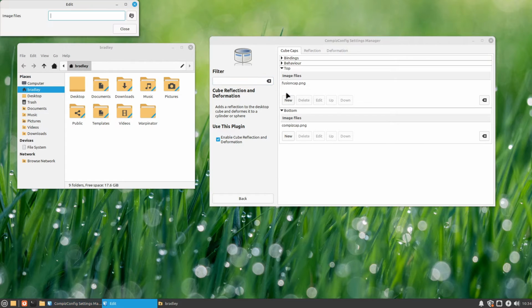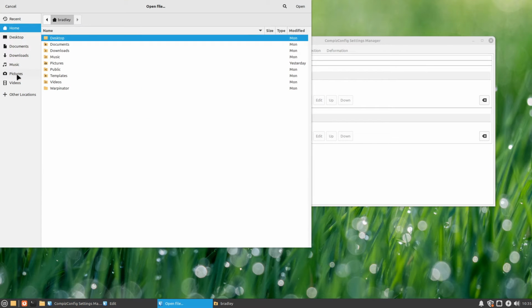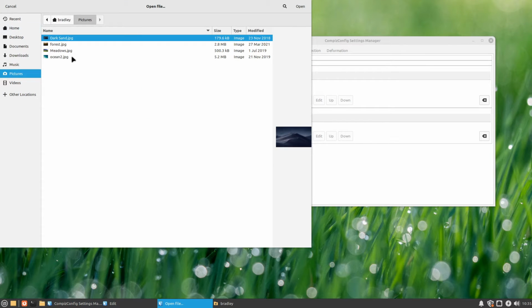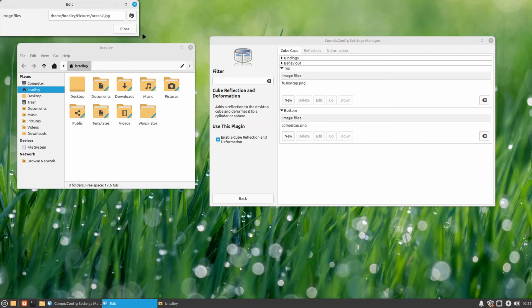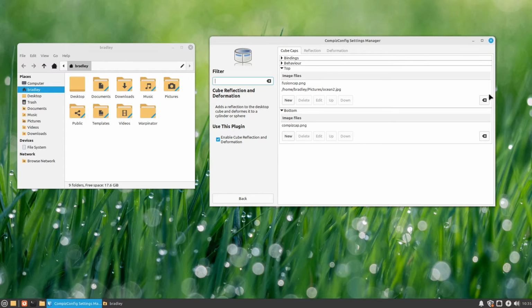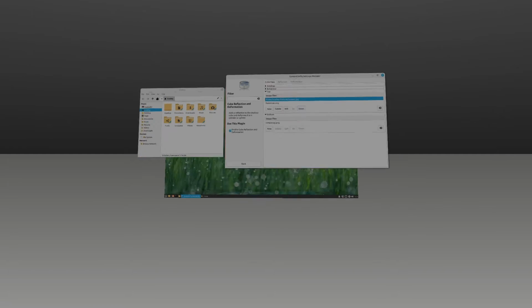So if we go New, and then we browse, I'll just go to Pictures. I've got some random pictures there. We'll go for this ocean one again. Close, and then we click on it, and we push it up, or we click on the other one and push it down. It reads the one that's at the top of the list. So if we have a look now, we should have the ocean in the top there, and we'll still have that other thing down the bottom.